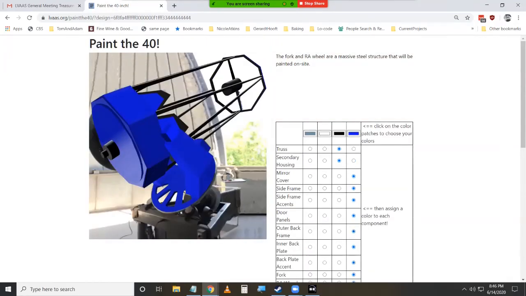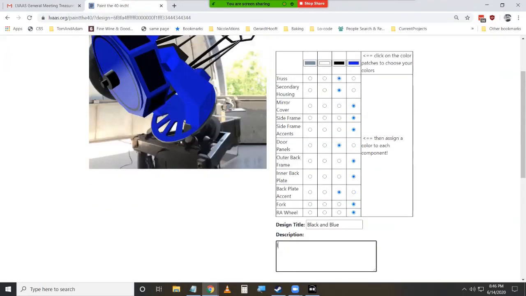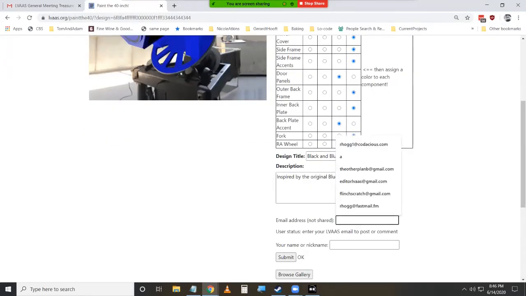I'm going to put a little more contrast. I'm going to make the door panels black. I think they might have to be black anyway. And I'm going to make the accent stripe on the back panel black also, just to give it a little bit of contrast. Anyway, there's another design for me, so I'm going to put in a title for it, black and blue, and a little description, and I've got to type in my email address.